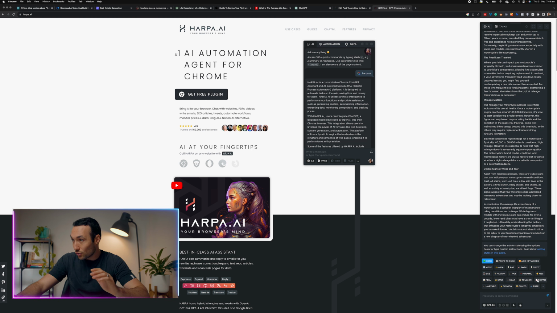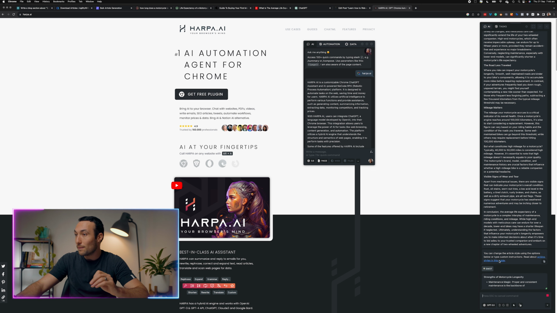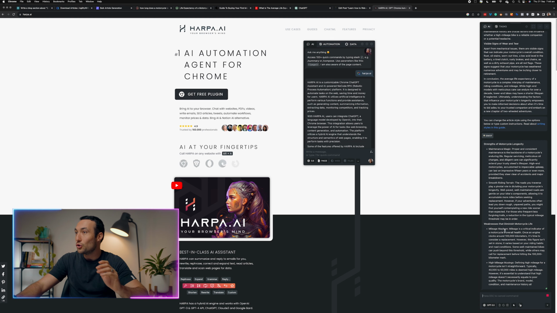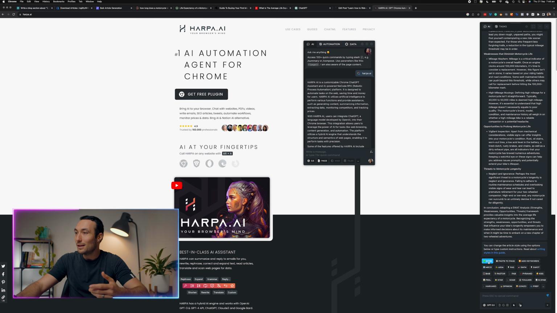Would you like to add keywords? Would you like all these different options? Maybe a SWOT analysis. Let's go with that. Let's try that one. So there we go. We can see the strengths, weaknesses, opportunities, and I believe it's threats, is it? Yeah. And then we can click done.